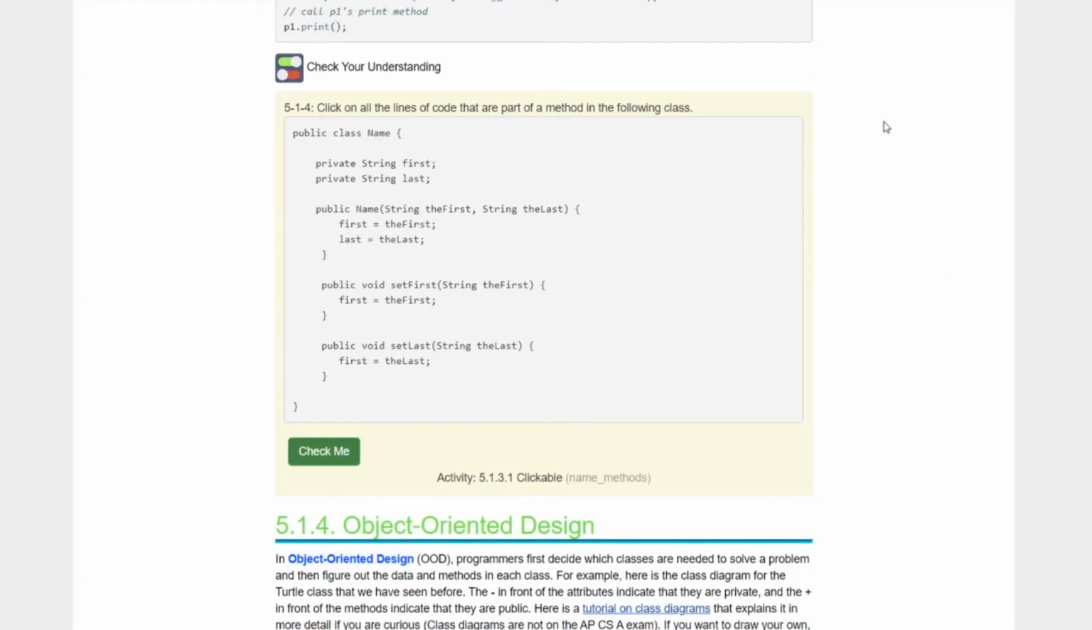Click on all lines of code that are part of the method in the following class. Well, we have our voids there, right, kids? This is also part of it because it's in its little curly braces. These right here and this one right here. So our methods are just the public ones here.